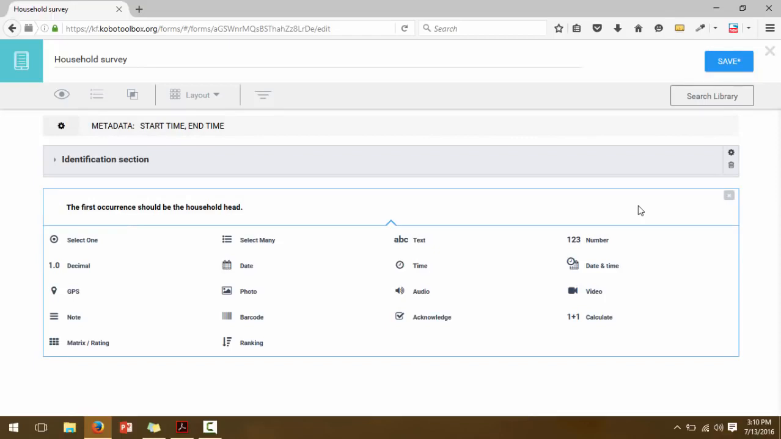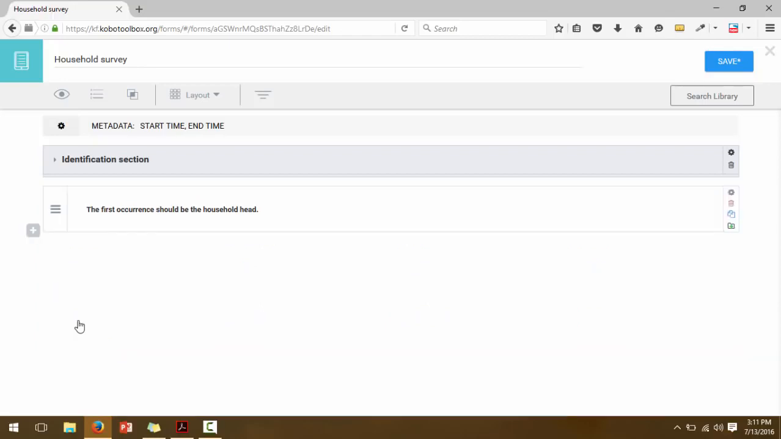I don't know if you got it right, but it sure has to be a note. Remember, a note is not a question. It's just information that you are trying to provide to the person who is collecting the data. So I click on the note, done. First occurrence should be the household head, and this will just appear like just text, just instructions. All right. So I'm going to continue now.